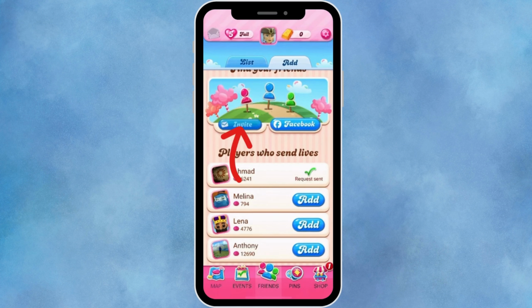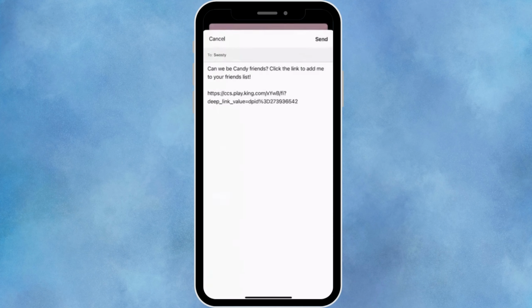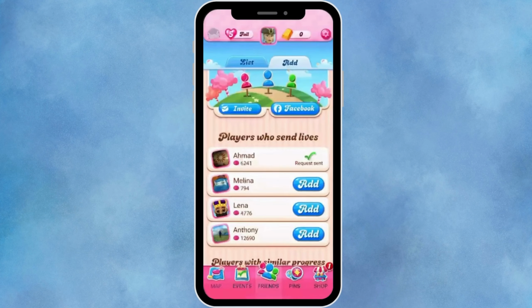Also, you can invite through a link. You can create a link and send it to your friend through Facebook, Instagram, Messenger and more.